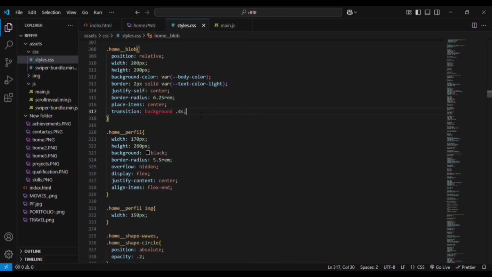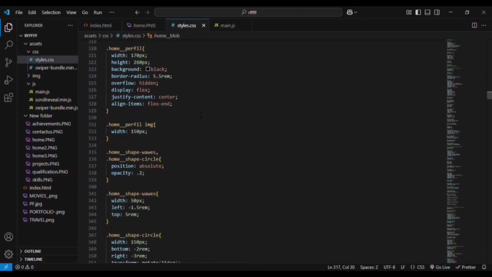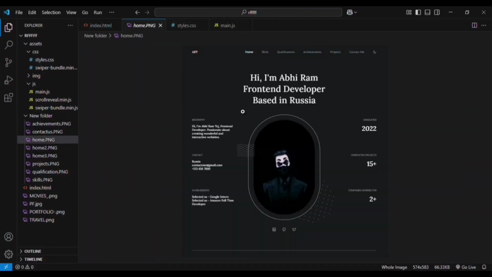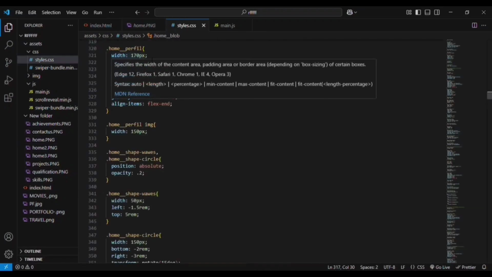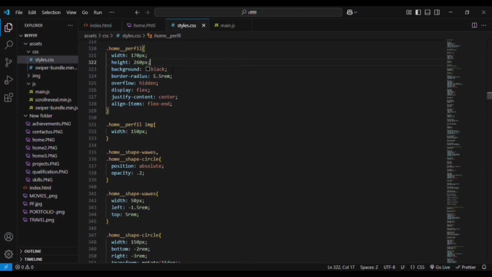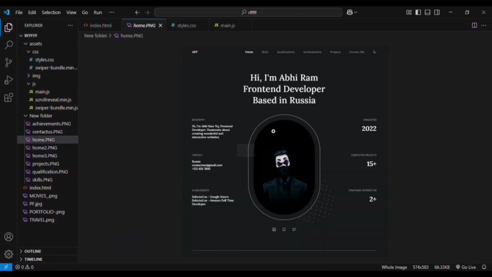Then we have the home perfil. Inside the perfil is nothing but the border. You can see that entire black color border is there, right? So that is nothing but the perfil. For that, I'm giving the width, and I'm adding the height as well as the background color, border radius, overflow, display flex, justify content center, and flex direction. This direction is flex end. You can also use flex start, and you can see the image will move towards itself.